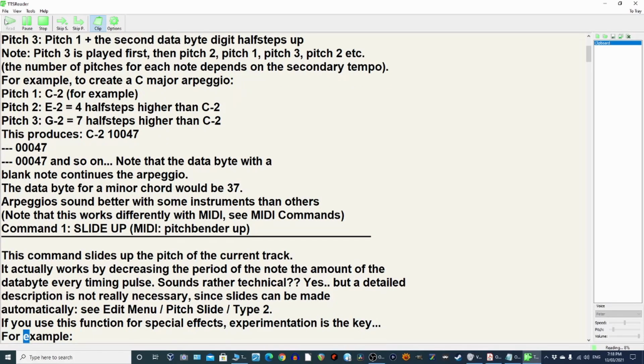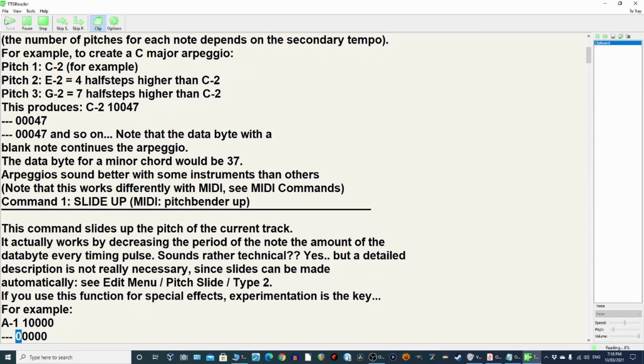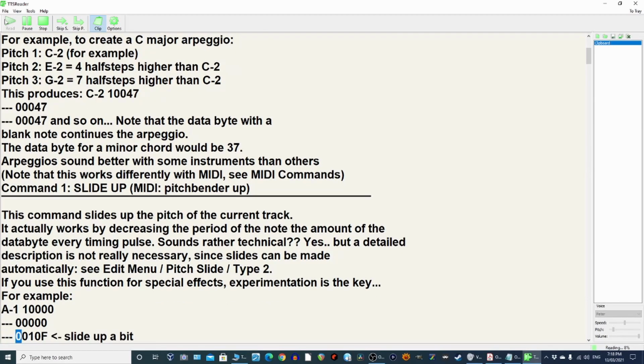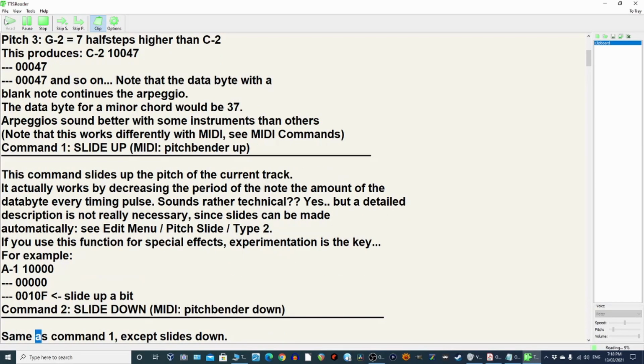For example, A-1 10000, 00000, 0010F slides up a bit. Command 2, SLIDEDOWN, MIDI, pitch bend down, same as Command 1, except it slides down.